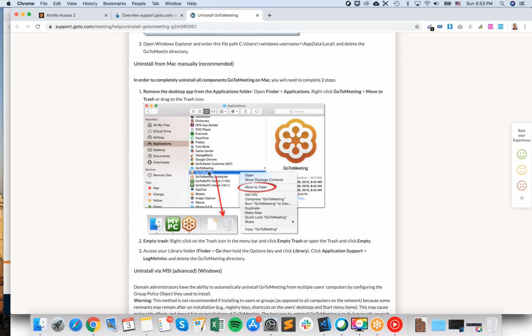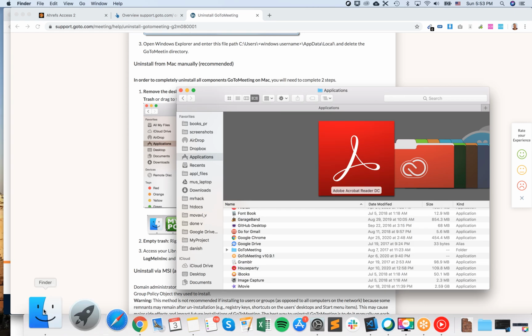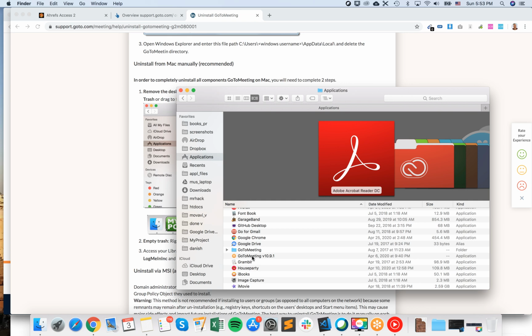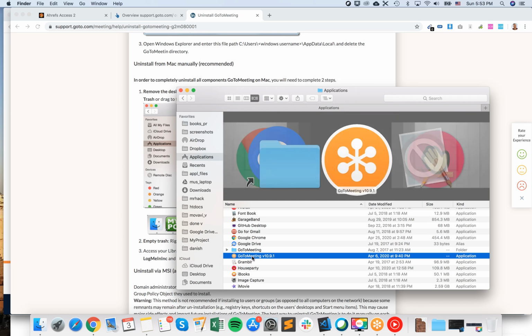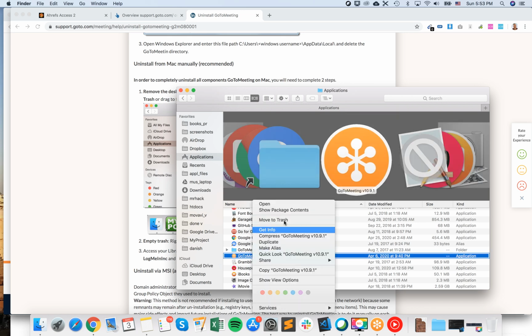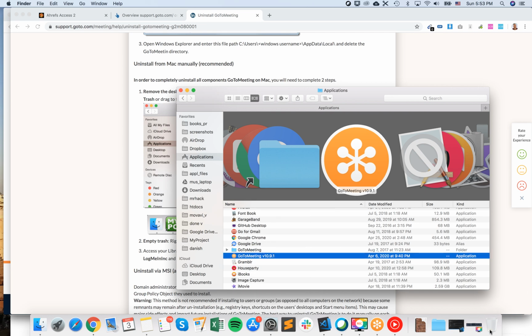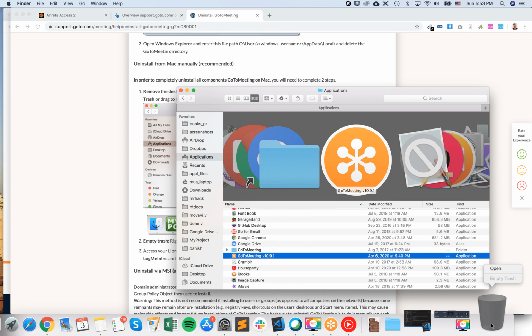So let's try it. So I just clicked on this Finder icon and then here I have GoToMeeting. So right click and then move to Trash. That's what you need to do. And then right click on Trash and then Empty Trash.